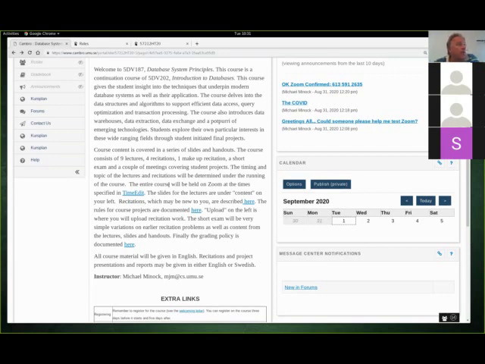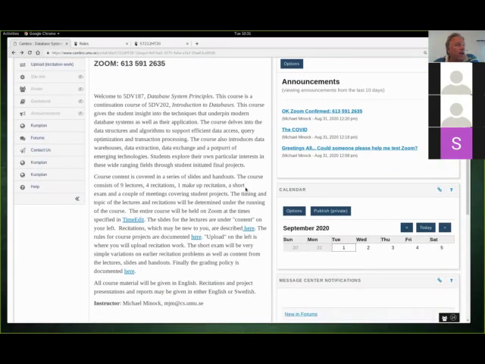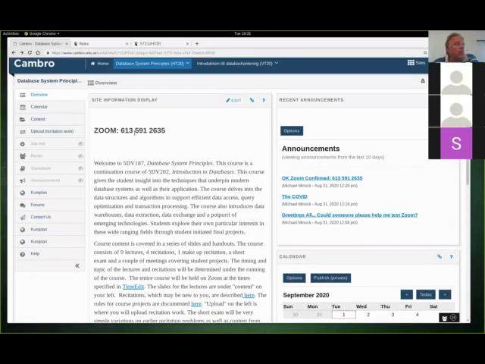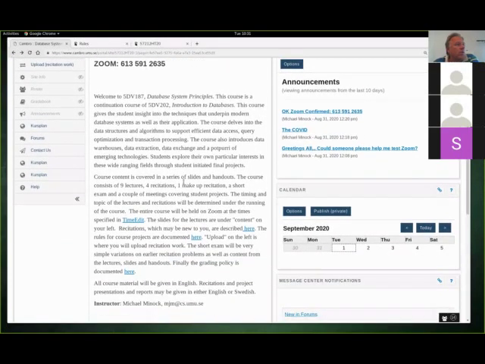So the entire course will be held on Zoom at the times in time edit, and here's the Zoom ID, and this won't change.